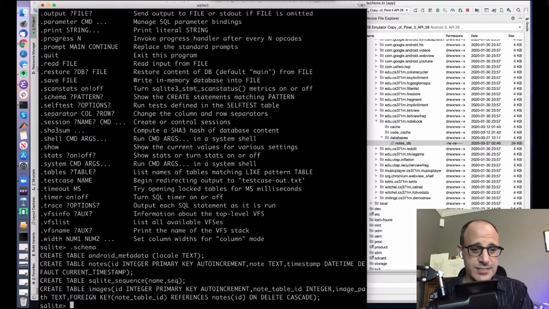So it's telling us, hey, there's some Android metadata in here. So we didn't even know about that, but Android put that stuff in there for us. And then, hey, here's a table called notes. And look, notes has a column called ID. And that ID is an integer. It's a primary key and it's auto increment. Like, oh, we knew all this, but it's still pretty cool to see.